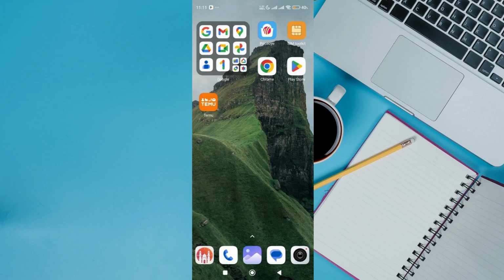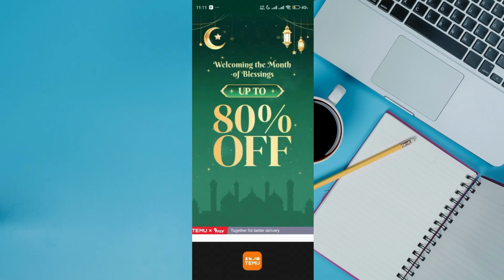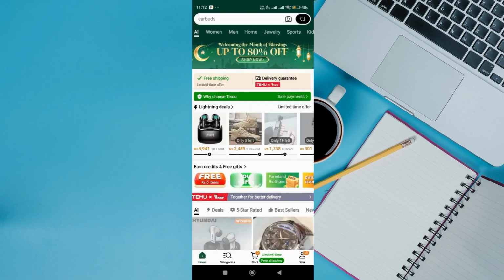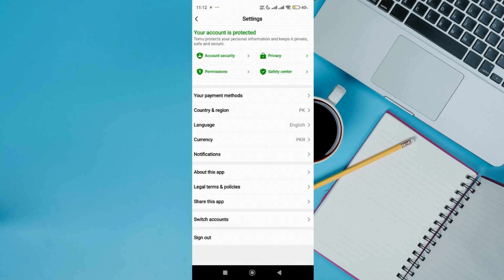Alright, so let's begin. So the first thing that you want to do is open the Temu app on your mobile and make sure you are logged into your account. Over here, tap on your icon at the bottom right corner of your screen. Then go to Settings. After that, tap on Payment Methods.